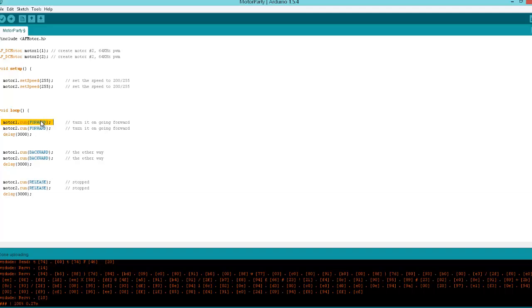We're saying from motor 1, send the current in one direction at a speed of 255, and same thing with motor 2. Then we delay for 3 seconds or 3,000 milliseconds. And then we send the current in the opposite direction. And we delay for 3 seconds. And then we call the release command, which stops current. And then we delay it for 3 seconds and loop back.